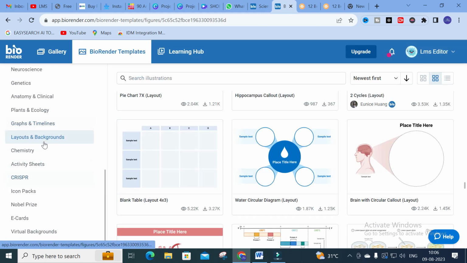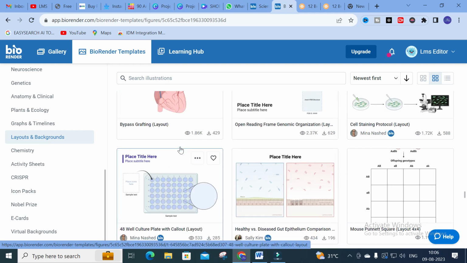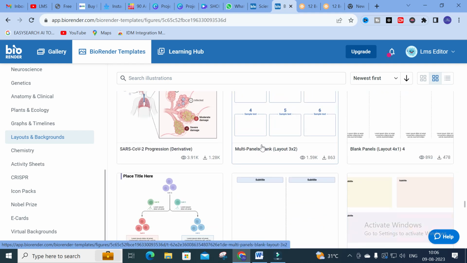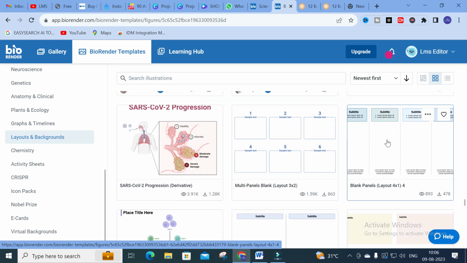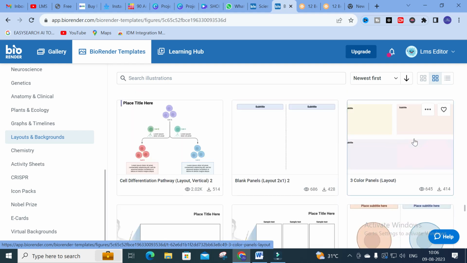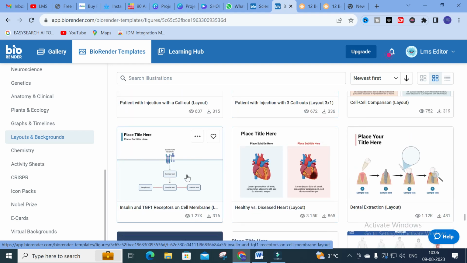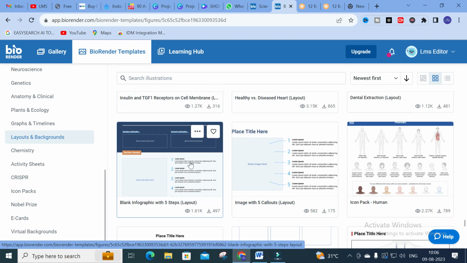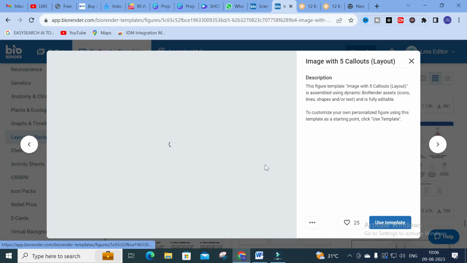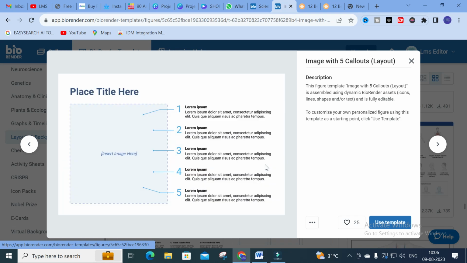So like that, in layouts and backgrounds you will have different types of options available. Here you can see subtitles. You can classify different methods used in your research paper. So you can make use of these different templates to improve the quality of your pictures in your research paper. This is also a common template. What I am clicking are all common templates for all researchers.